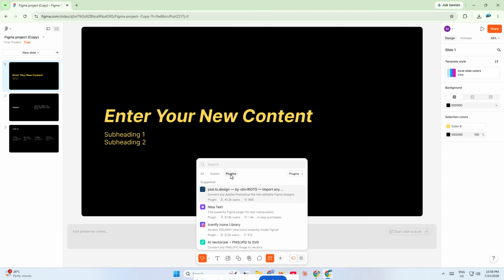Now you'll see a search bar. Use this search bar to find the specific plugin you want to install. You can type the plugin name directly if you already know it, or search by a keyword if you're still exploring your options. This is really useful when you want to find a tool that helps with design, automation, content generation, or layout cleanup. When the plugin appears in the search results, click on it to open its details page.